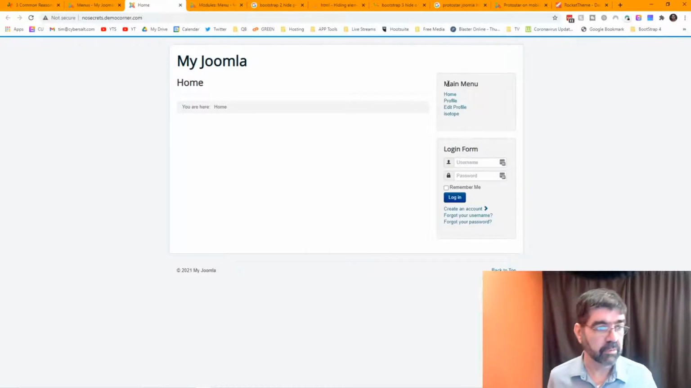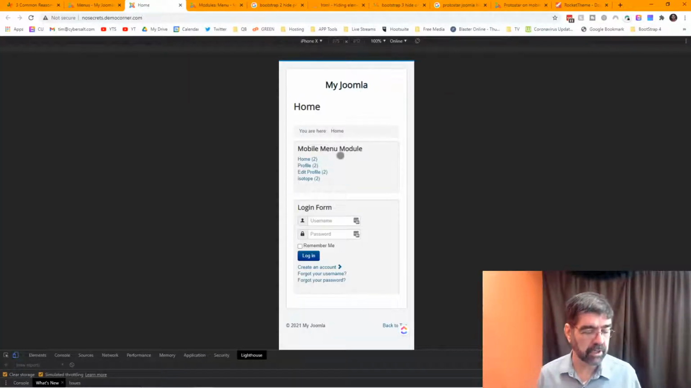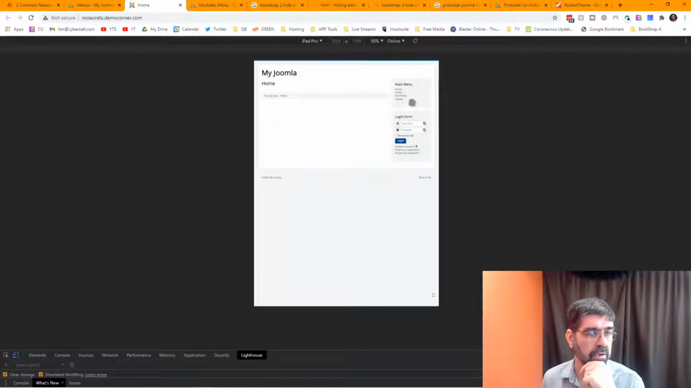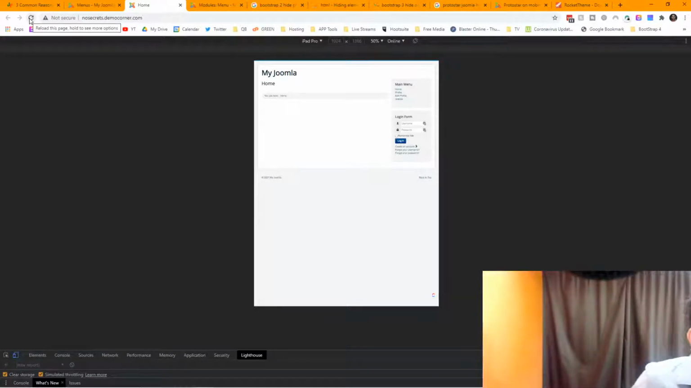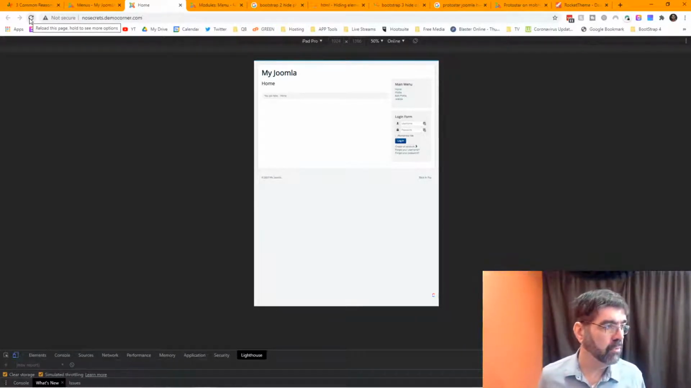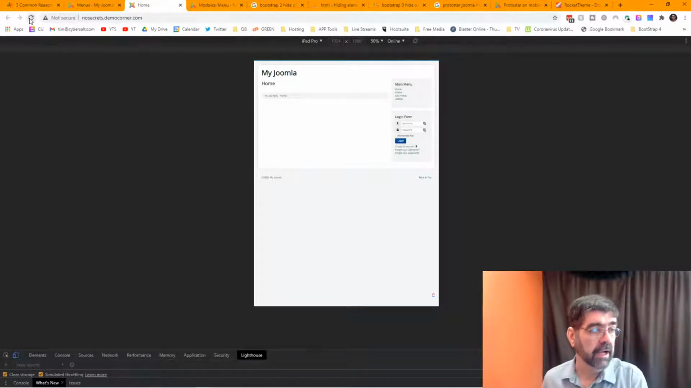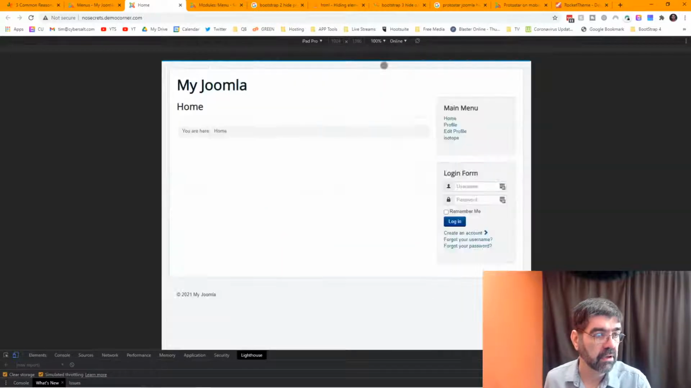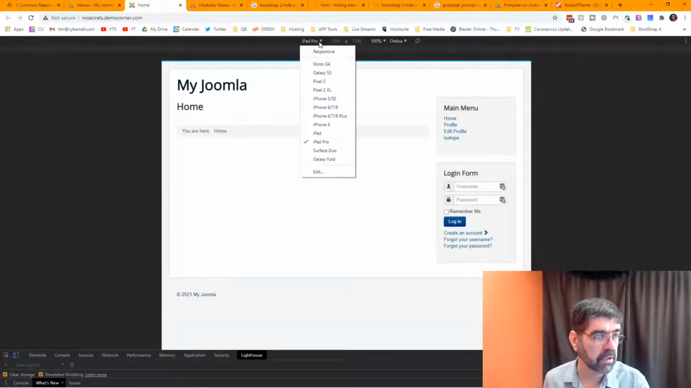We hit F12 to preview on mobile. Now we just get the mobile menu. Now here's a trick. Here's something to watch out for. Don't forget, because if we preview on an iPad Pro, okay, iPad Pro is still showing only one. So, all right, well that's good. I thought that somewhere though we would end up with both showing.